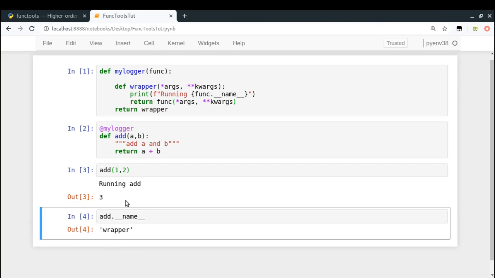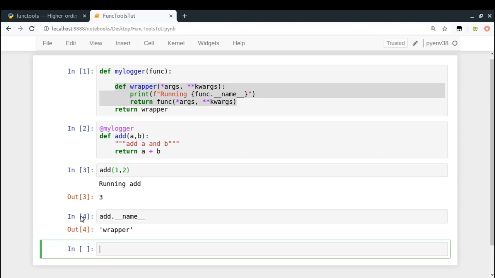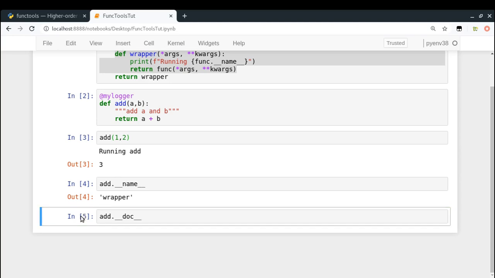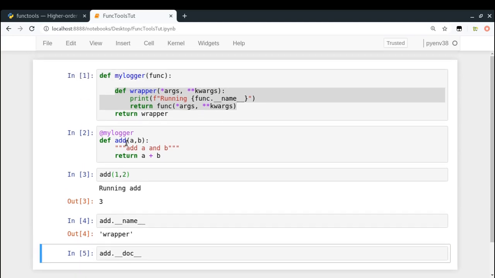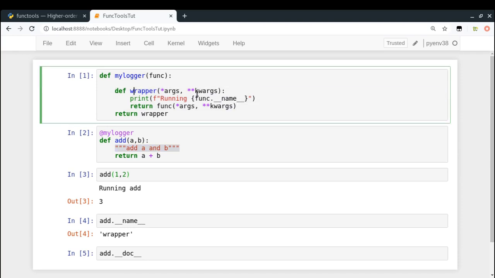It's happening because when the function was executing, like right here, it was inside the wrapper function. So that's why we are getting the output as wrapper. Similarly, if I try to do add.__doc__, I get nothing, because even though I have the actual doc in my add function, the wrapper function has no doc. So that's why we are getting nothing.